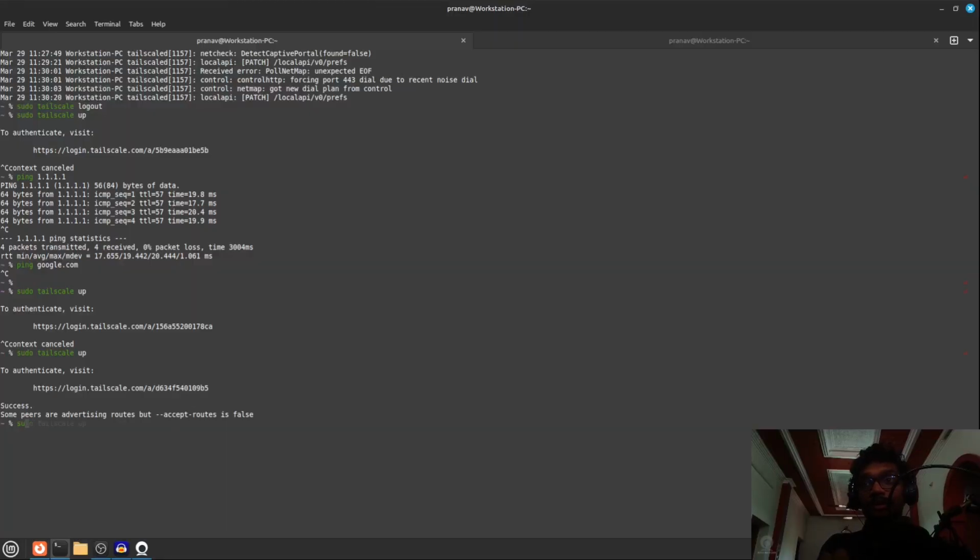Oh, I should have actually accepted the routes. This is actually essential for the subnet router to work properly. Yep, that does it. So now it accepts all the routes, so it should be fine.